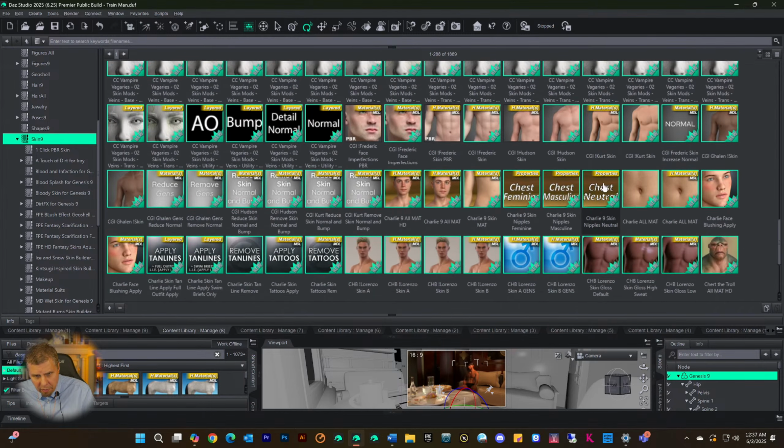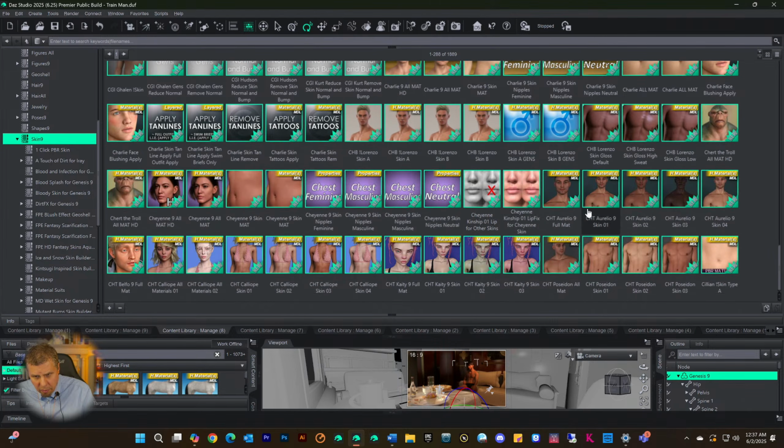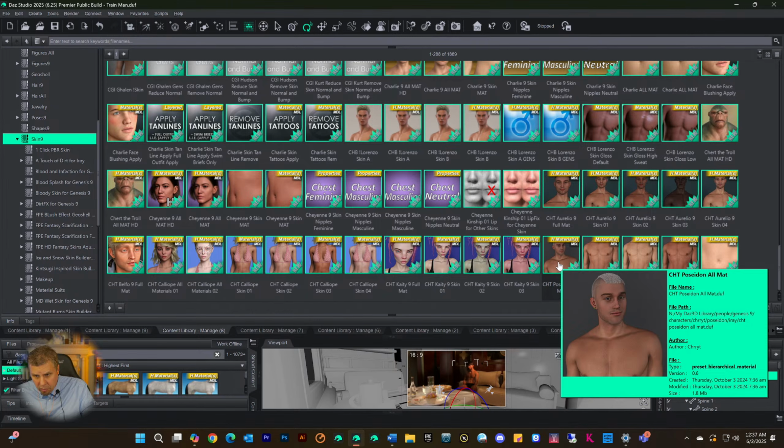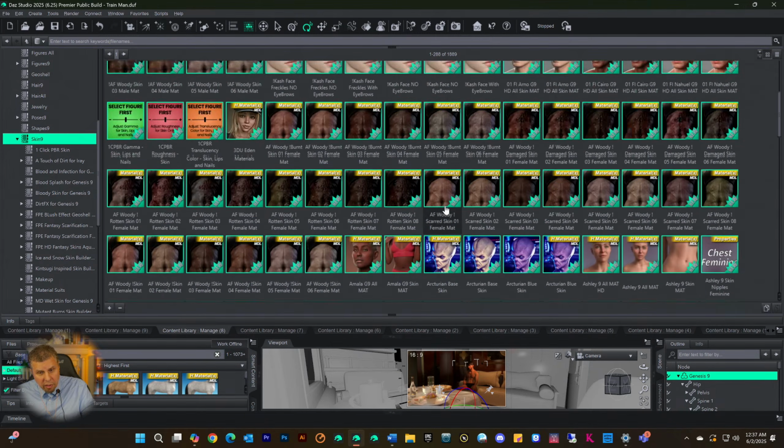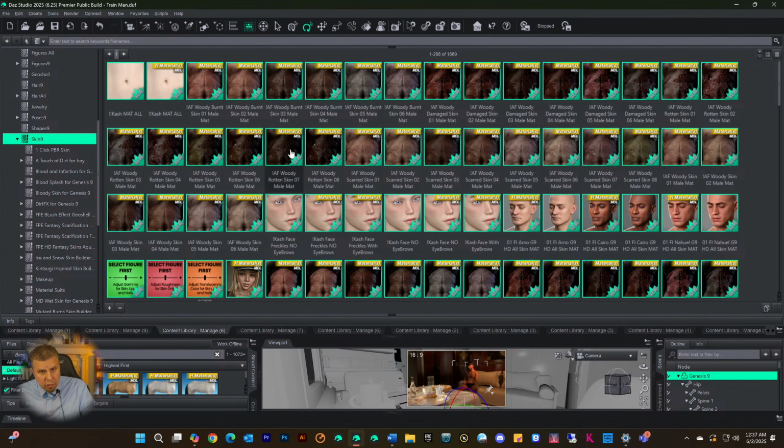And Charlie's skin. So Poseidon's skin. Is that Poseidon? The materials, all those are big ones. And then you have your chest, masculine and female. You want those in here. So you can kind of, this is weird, burnt male skin.